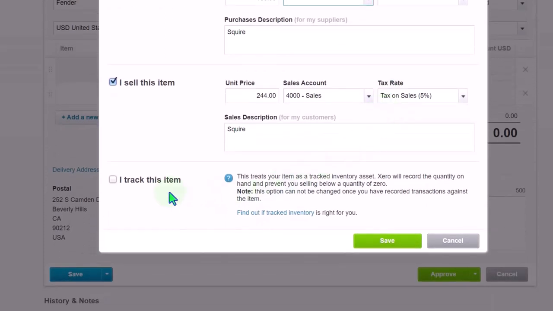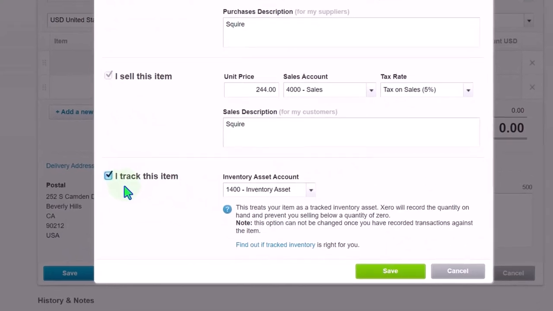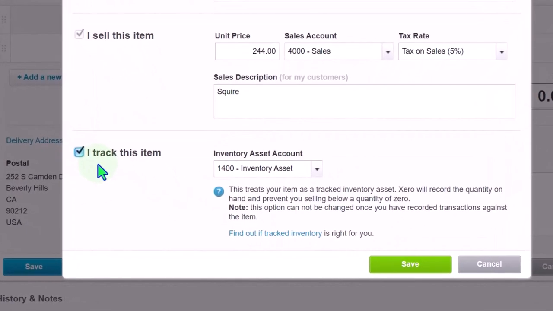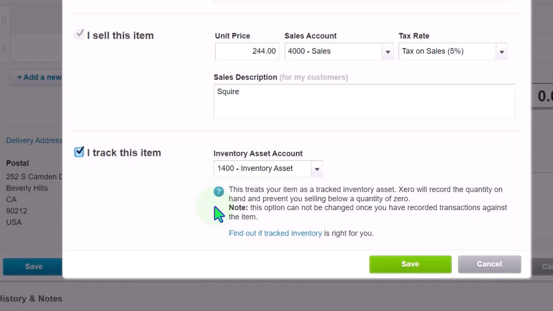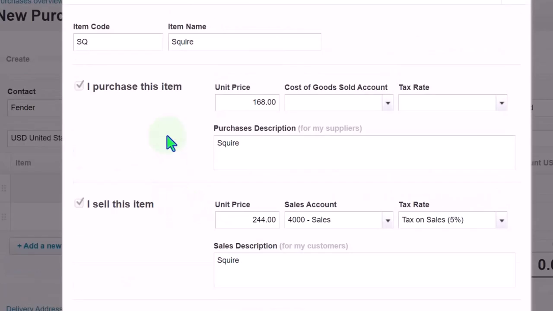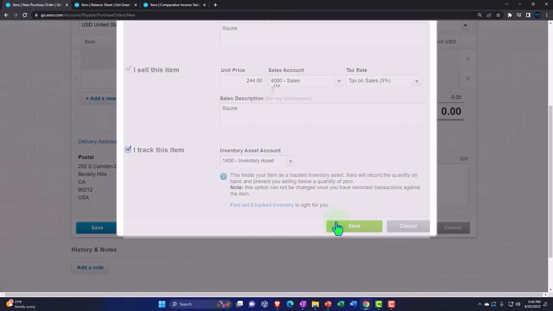And then I track this item, we're gonna say yes that we track it, because we're tracking this in a perpetual inventory system, and therefore we want to track it within the inventory account and in the sub ledger. Where it says here, this treats your item as a tracked inventory asset, it will record the quantity on hand and prevent you selling below a quantity of zero. All right, so that looks good. Everything looks good to go.